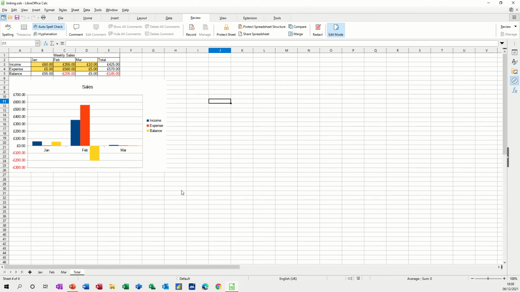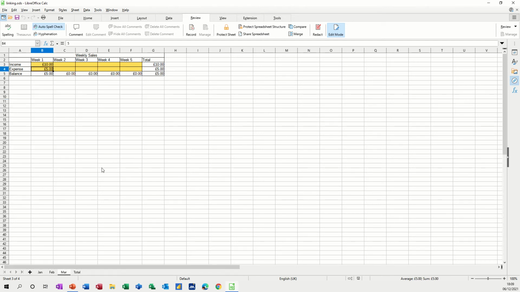In this module I want to show you how you can protect a sheet, protect part of a sheet and protect a file with a password. So first of all, let's have a look at this spreadsheet here.